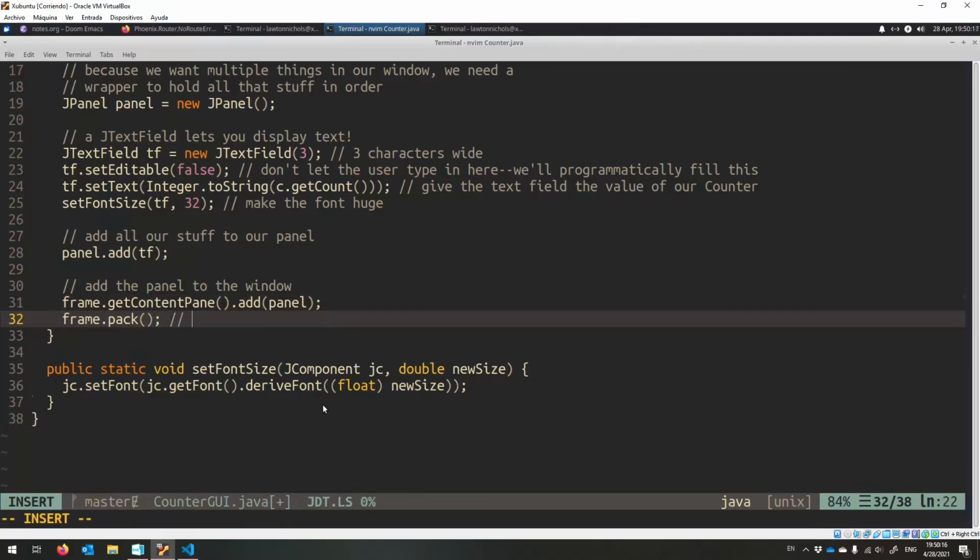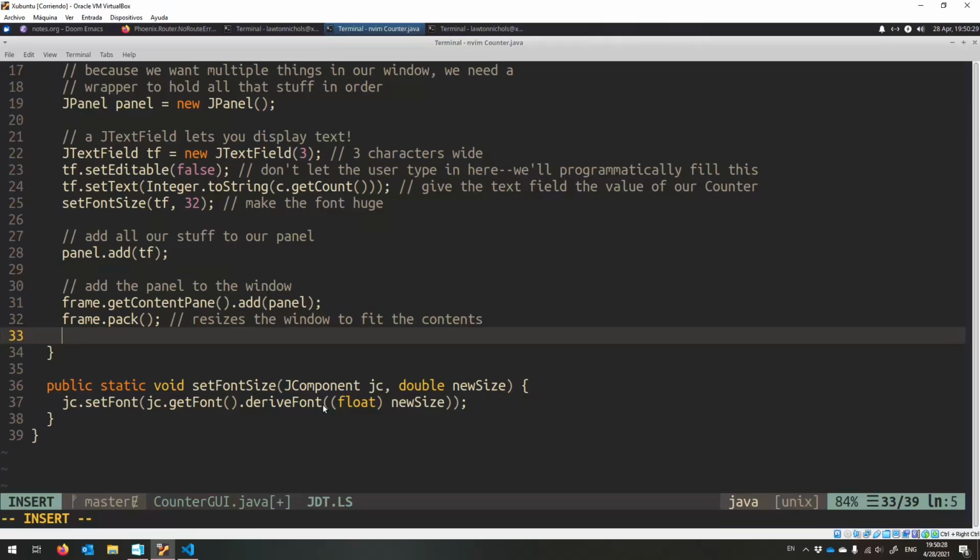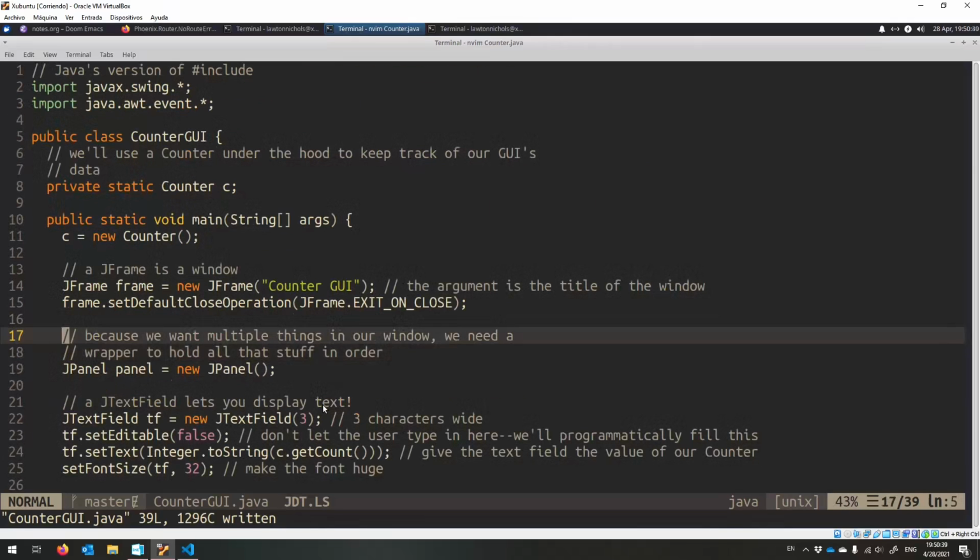This tells the window to resize itself to fit the contents that we put in it. Otherwise, it might be very small or very large. And then we tell the window to show itself now that we're ready for it to be shown. Set visible true. And unless I made any horrible mistakes, this should display a text field with 0 in it.